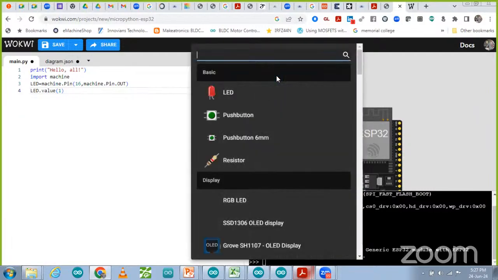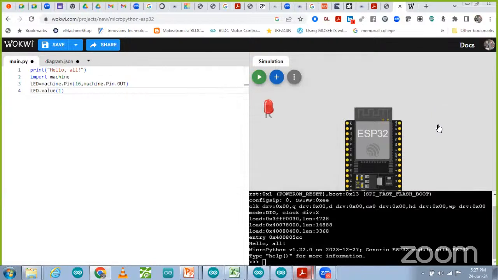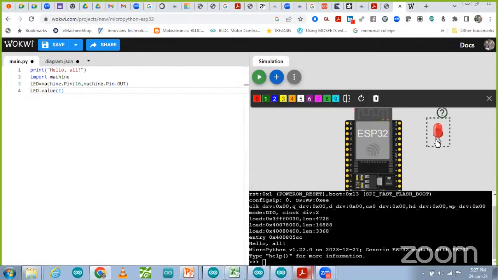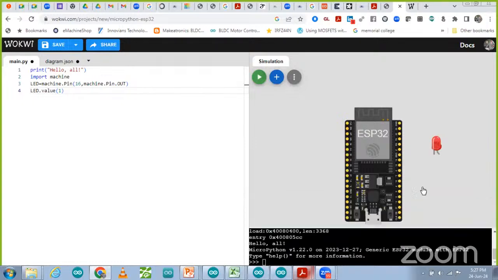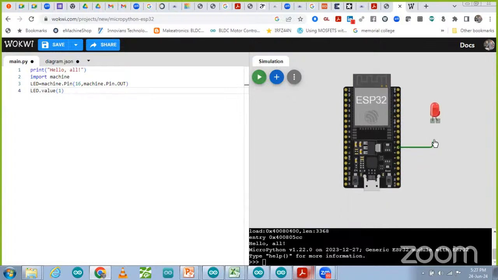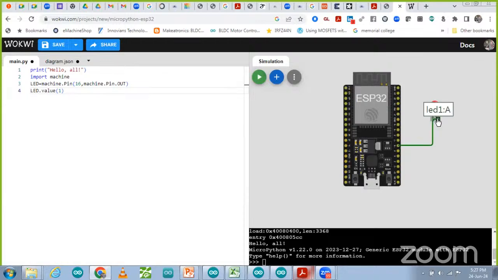Here you have to select an LED. You can take this LED and connect it to pin number 16. See where pin 16 is, take the mouse there, and connect the LED with pin 16. This one is the cathode and anode, so we are going to connect the anode. Then we are going to move ahead. I will let you know how to check whether the code is working or there is an error. We will check now: if our LED glows, then your code is working.